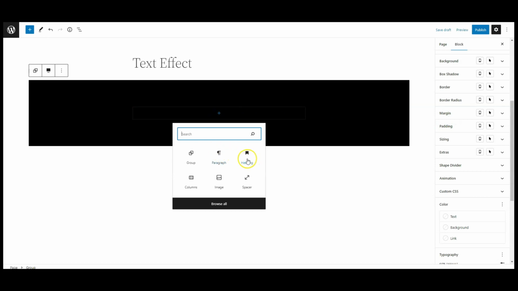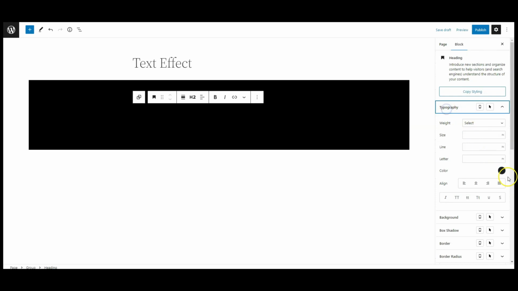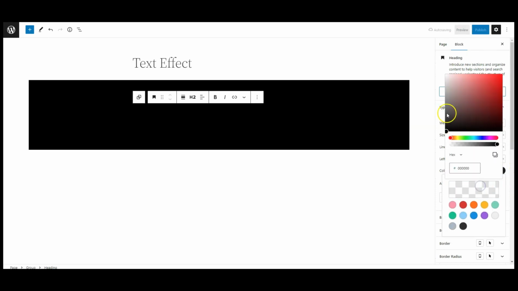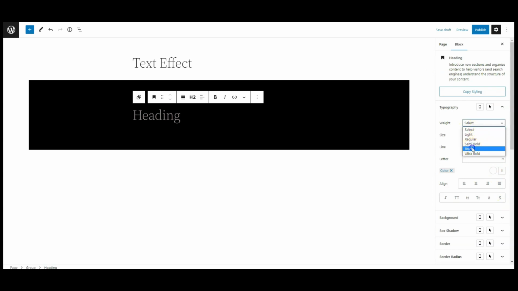Now add a heading block here. Go to typography and change the heading color to white. Now it's visible. And change the font weight to bold.